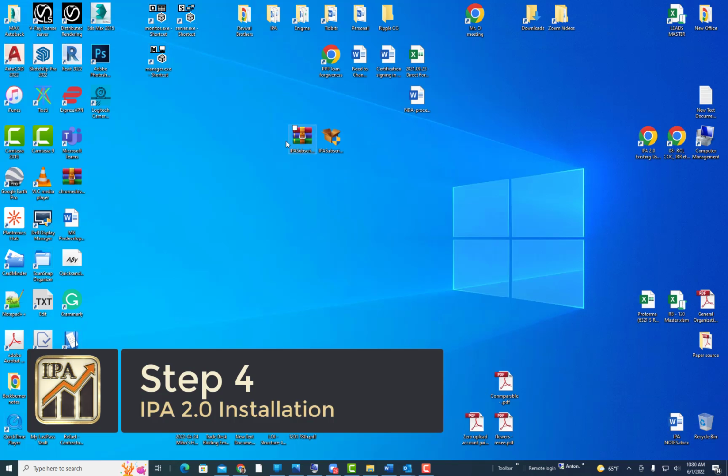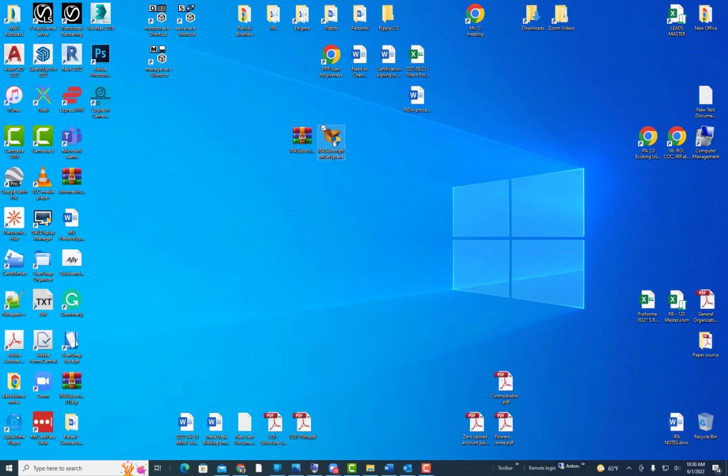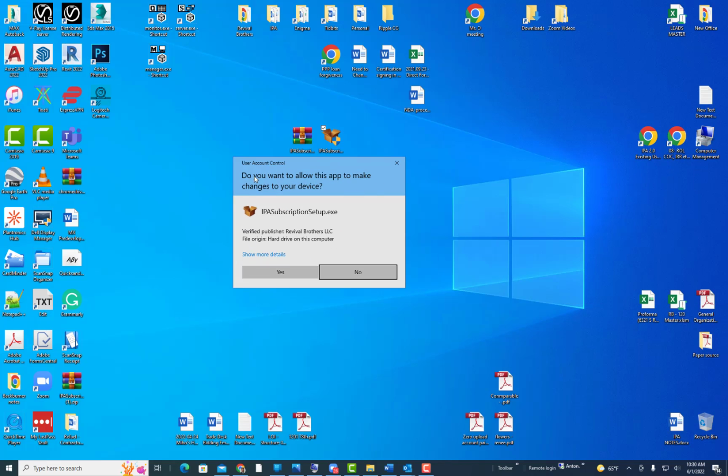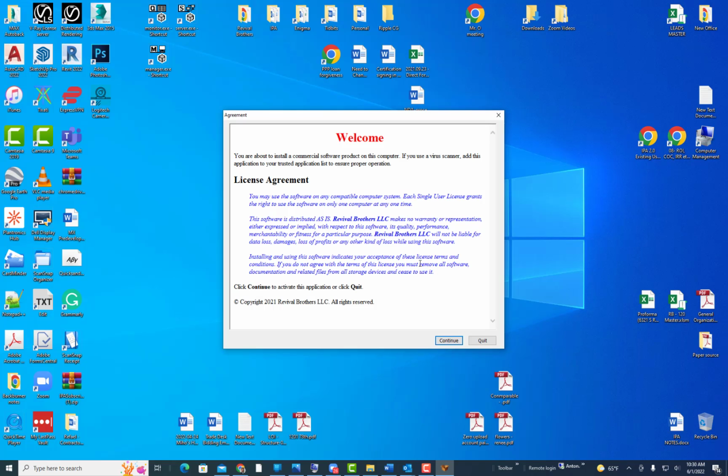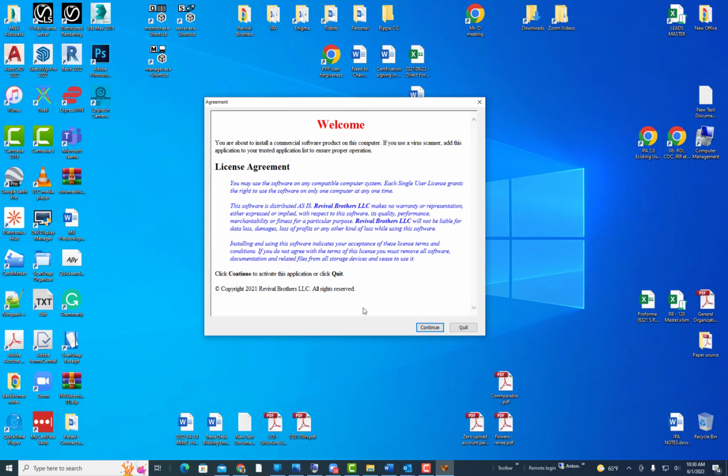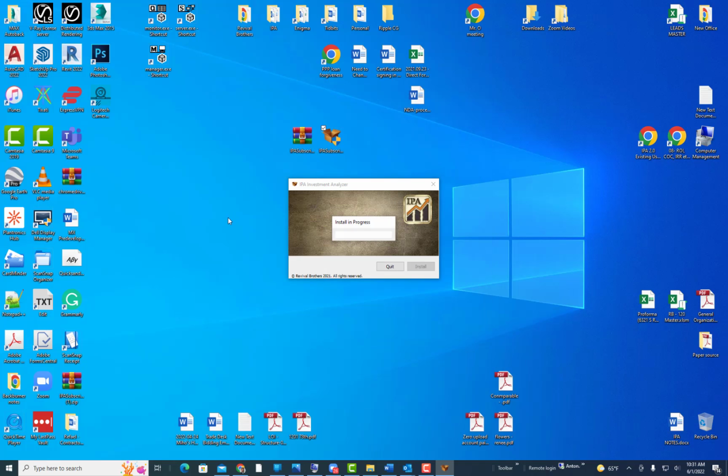Now in step 1 you downloaded the zip file, you unzipped it, and you have the executable sitting on your desktop. You're going to double click on that. It's going to ask you, do you want to allow this app to make changes to your device? You're going to say yes. And then we're going to go install. And when the agreement comes up, we're just going to continue.